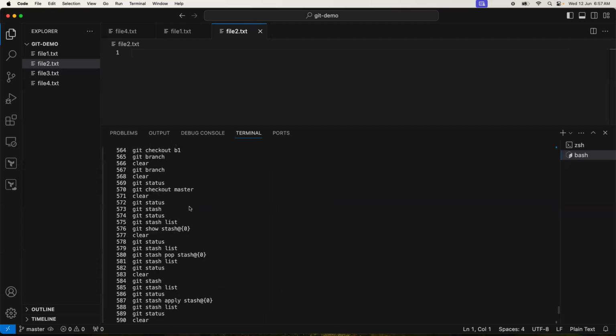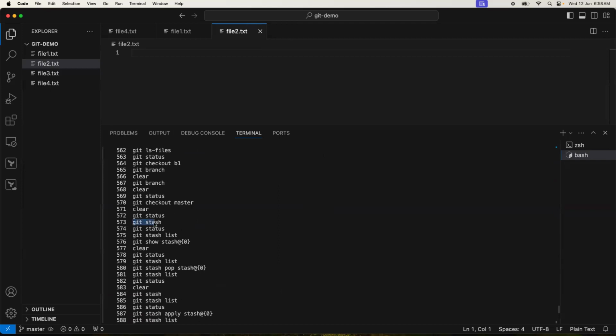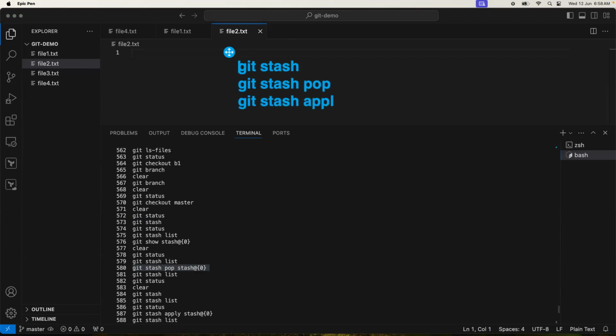See the stash for a particular stash. This is for stashing, right? And this is for unstashing and dropping, deleting it. Let me just point out here. These are the commands: git stash pop, git stash apply, git stash for a particular stash, git stash drop for a particular stash, then git stash clear will clear everything. These are the different commands we have seen.